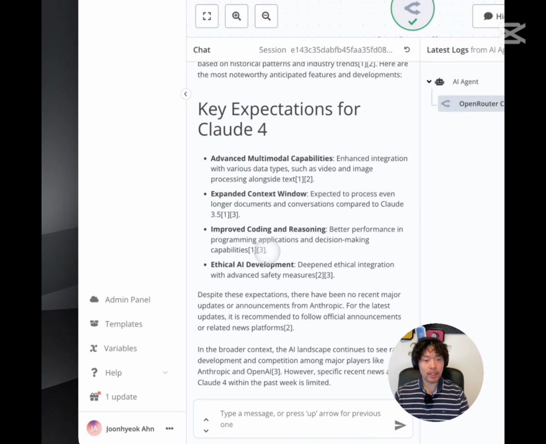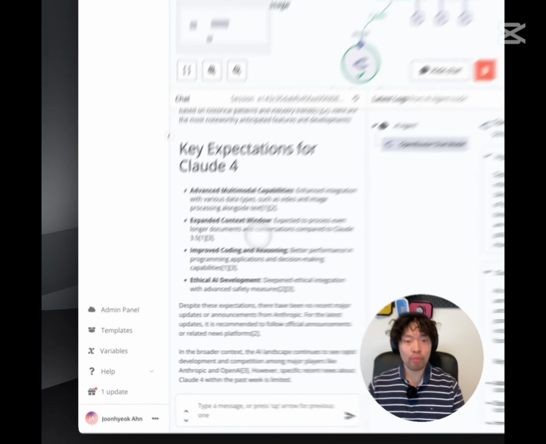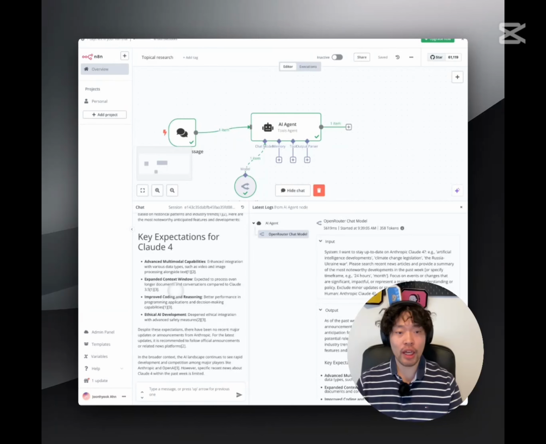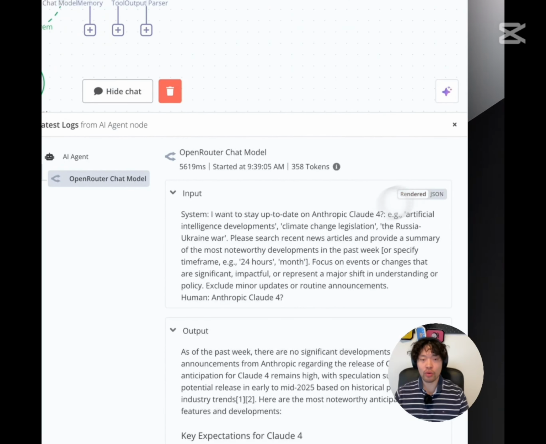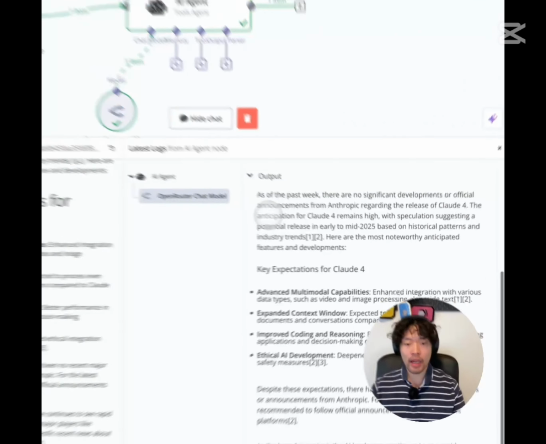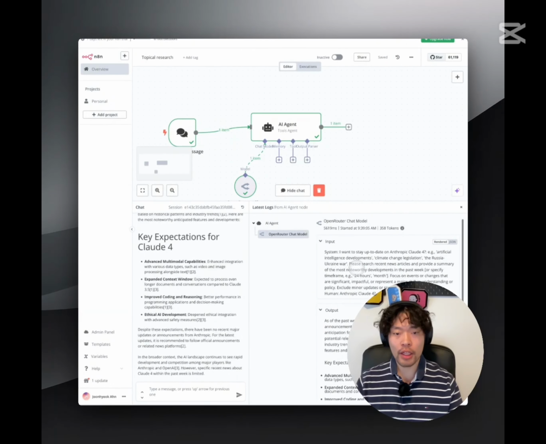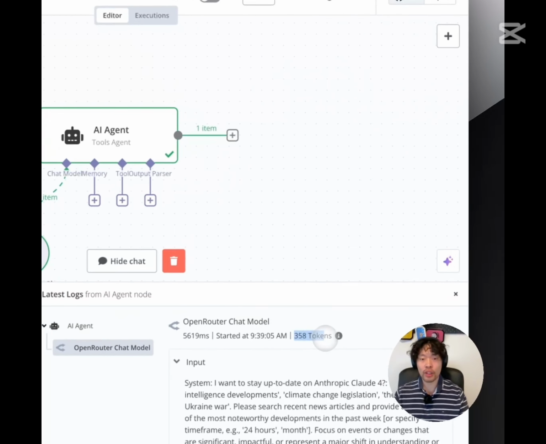And as you can see, it doesn't parse the citation well so that we can click this link like we did in Perplexity. But at a certain point, this is pretty nice. And if you look at the right side, we can see what we put as an input here, we can see as JSON or plain text, and output here. And the nice part about this is it shows the tokens used.